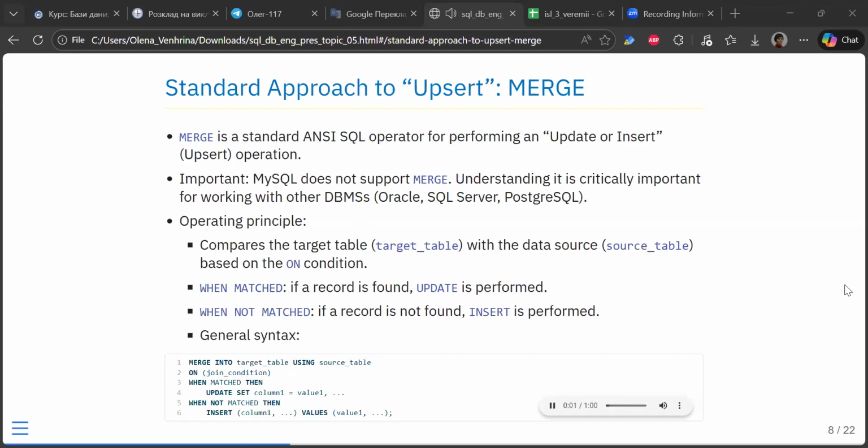While the ON DUPLICATE KEY UPDATE construct is convenient, it is a proprietary MySQL extension. The SQL standard offers a more universal MERGE operator for implementing upsert logic. It's important to note that MySQL does not support MERGE, but this operator is actively used in other common systems like Oracle, SQL Server, or PostgreSQL, so knowing it is essential for a qualified specialist.